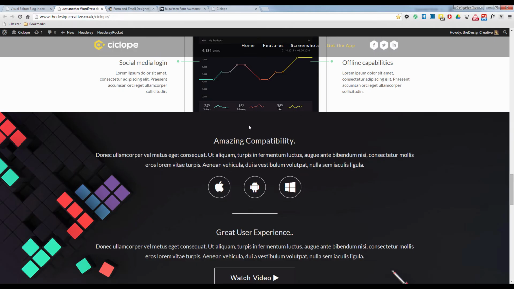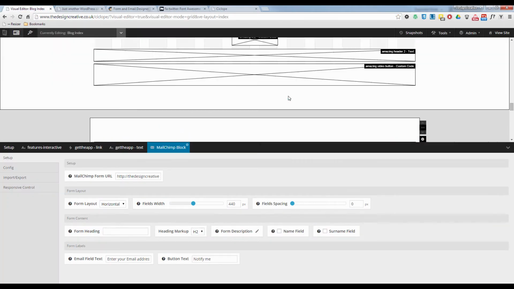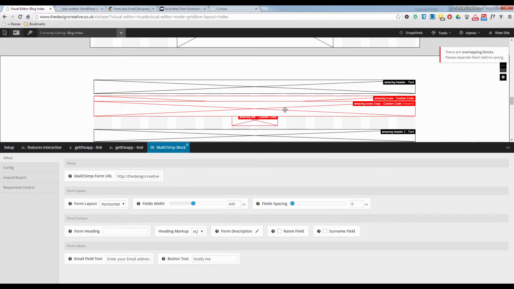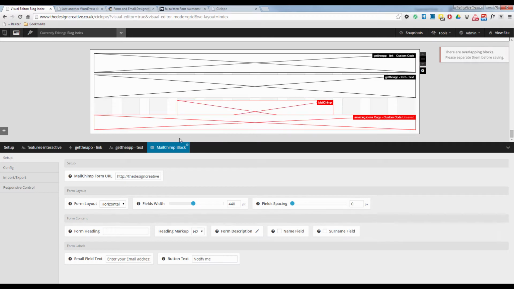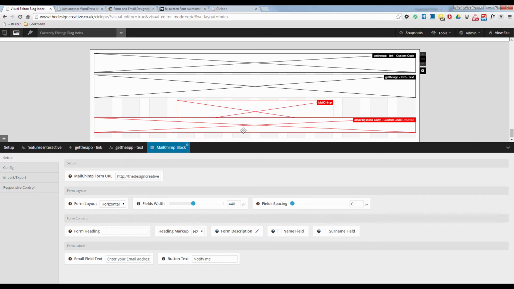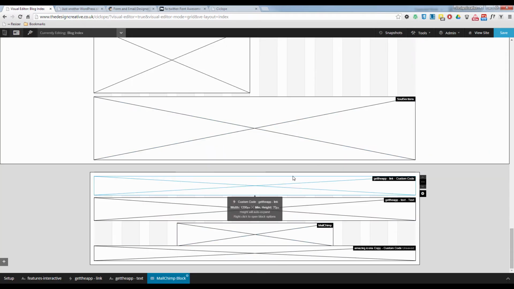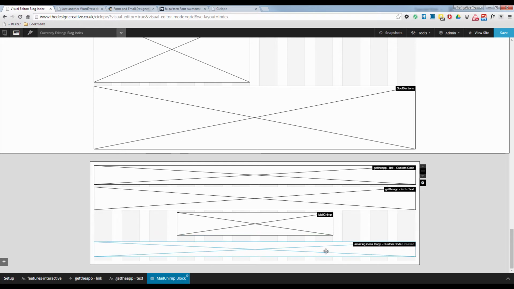So what I want to do is I want to head over to the amazing compatibility section, which is here. I'm going to duplicate this block. Duplicate the block. I'm going to drag this down here. I'm just going to make a bit of room for it. There we go.